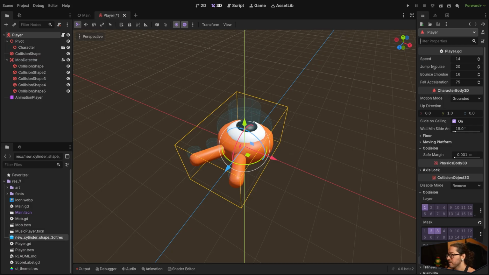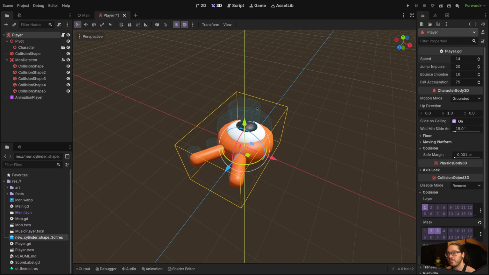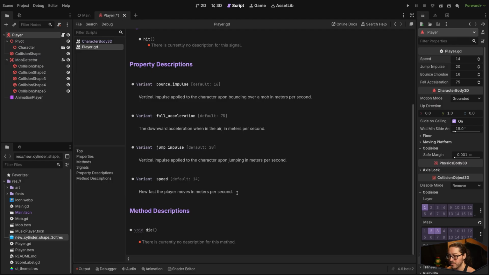Properties are, of course, these properties that are listed underneath the class name. So if we want to look at up direction, we just type in up direction. There it is. If you need more information about a property, you can of course hover over it. You can also right click on it and go to open documentation and it will take you right to it.